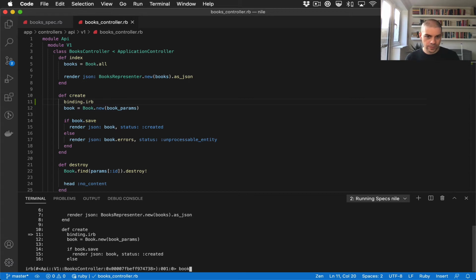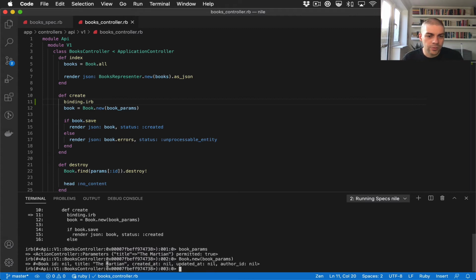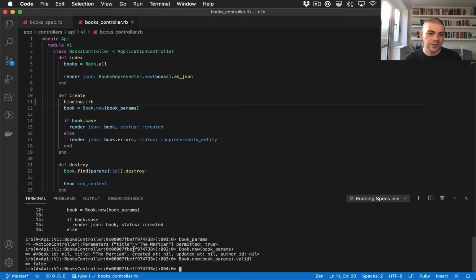And so we have the book params, which now just have the title. And if we run this line, you can see the problem is that the author ID is nil, and that's required to save this model. So if I ask Rails whether this model is valid to be saved, it's not. So what we need to do is create the author before we create the book, and then use the author when we create the book, if that makes sense.